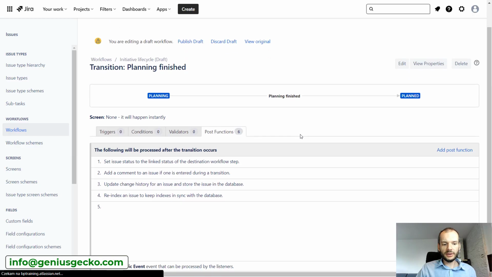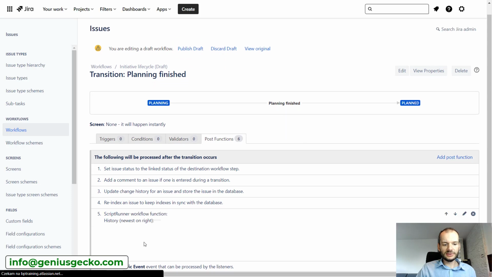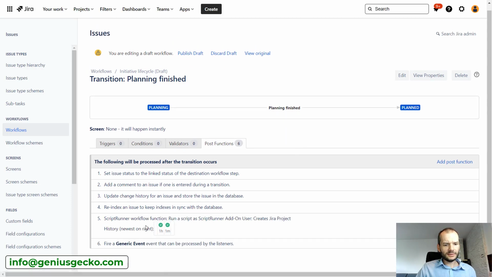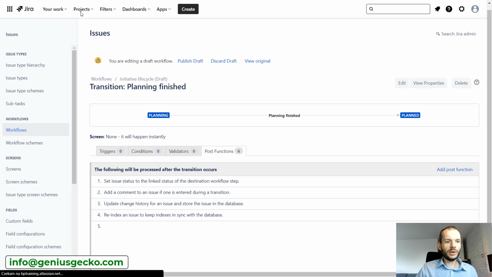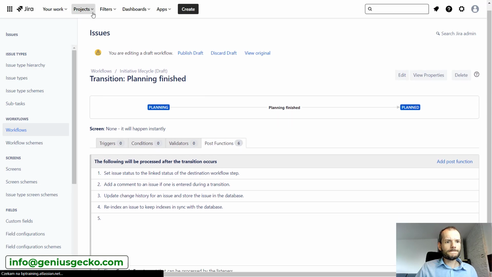So we'll click. We see that there is this post function and history. It was just run. Everything was done properly. So our new project should be created. Let's refresh our page and see if we have this new project.